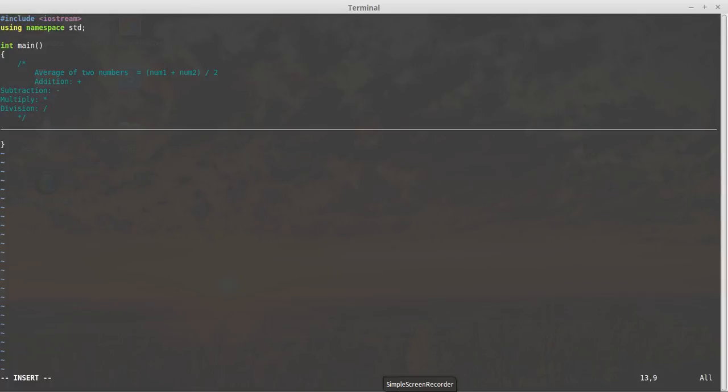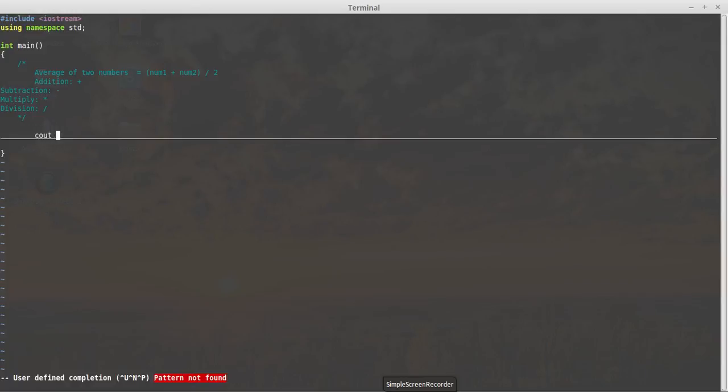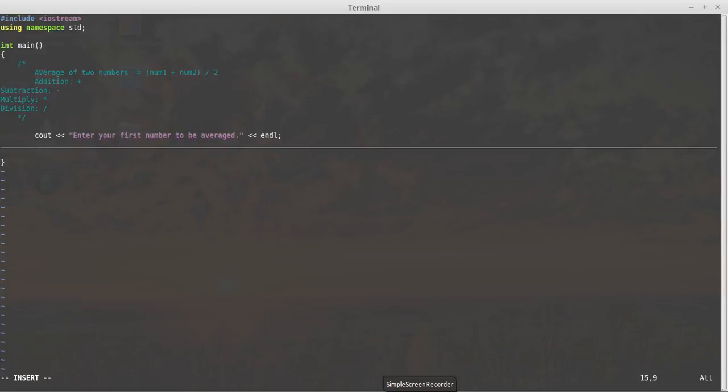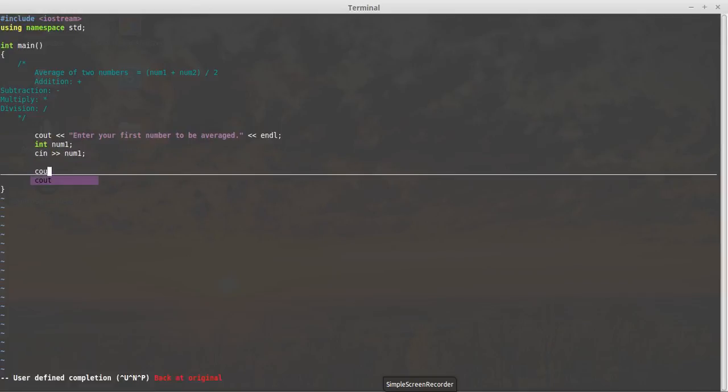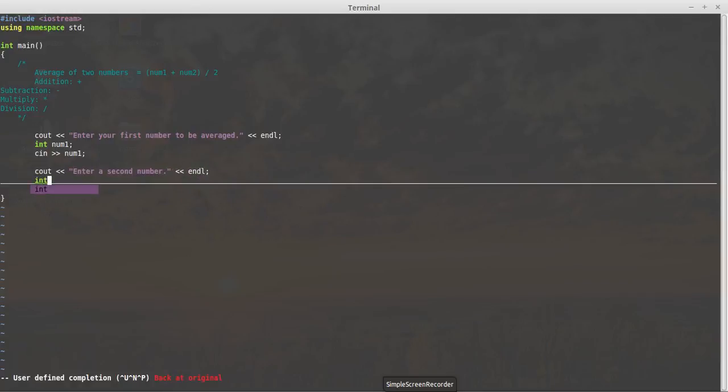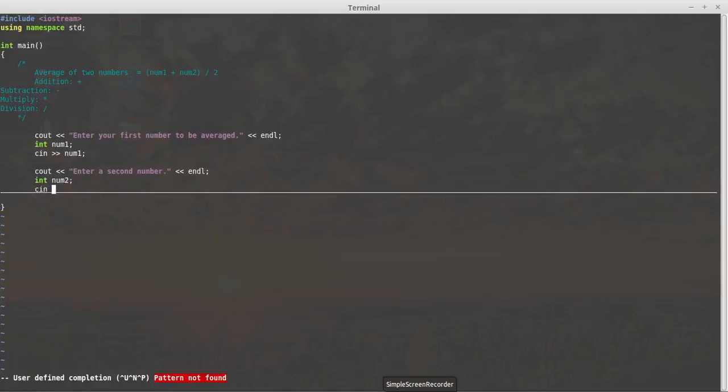Let's get right into it. In order to do this, we'll need a few variables. Let's start by asking the user, "Enter your first number to be averaged." We're going to declare a variable as an integer, and call it num1, and let the user enter that first number. Similarly, we're going to tell the user to enter a second number, declare another variable called num2, and let the user enter that number.